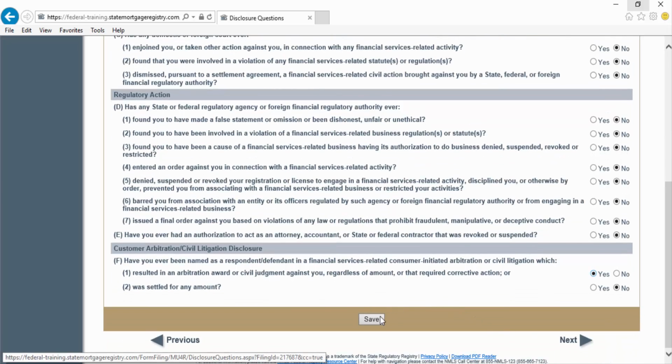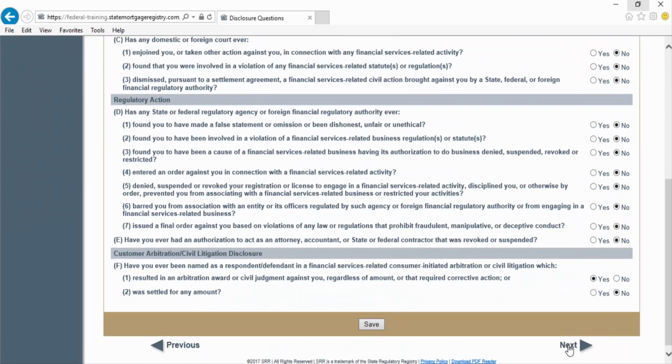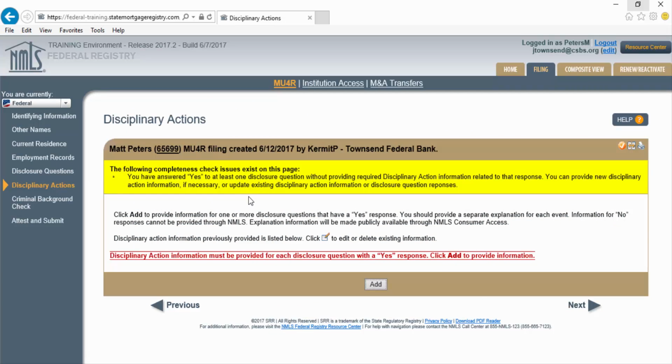Click Save. Click Next. If you answer yes to a question, you are prompted to provide additional information in the Disciplinary Actions section of the form. See the Disciplinary Action Reference Guide for additional information. Click Add to provide information for yes responses. Explanations for yes responses are made publicly available through NMLS Consumer Access.